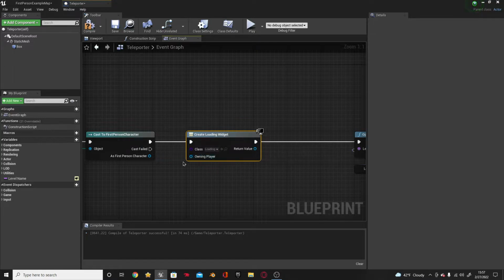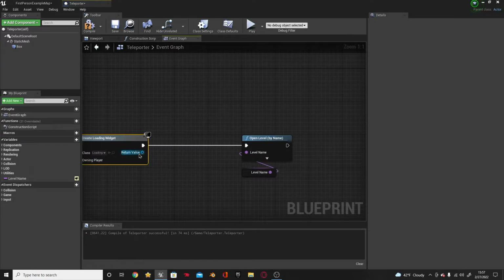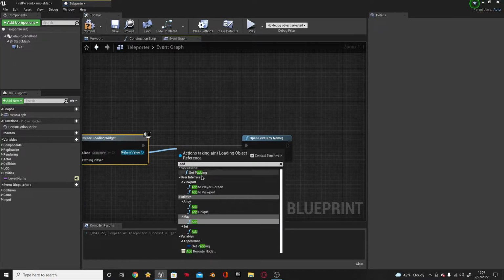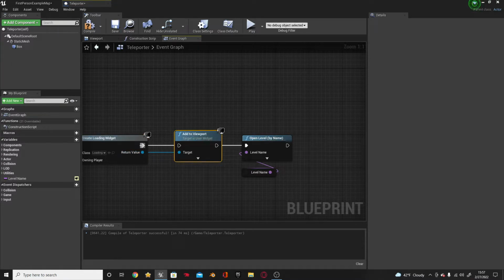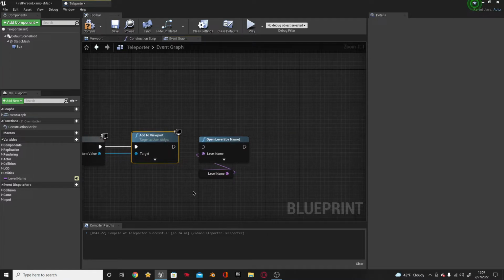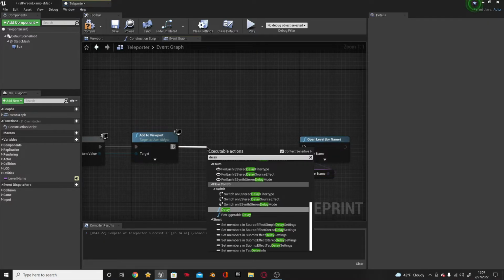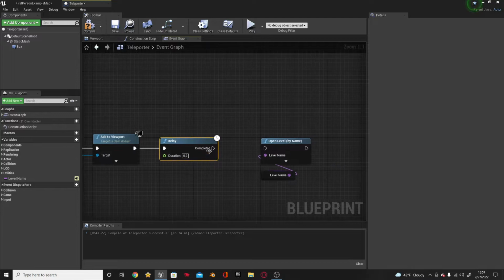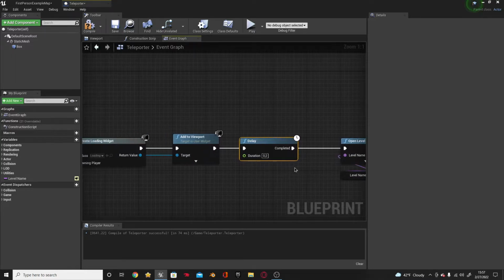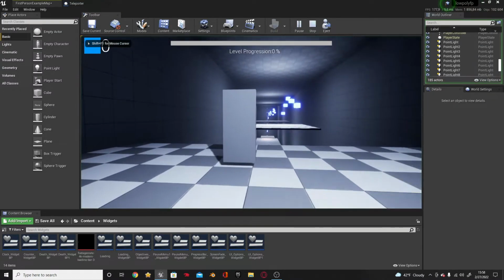You don't have to do this part, because obviously it won't let you. Now this is important: add to viewport. If you don't do this, nothing will show up. After the add to viewport, I'm just going to add a delay, and I'm going to let this go for 5 seconds. Now let's see if this works.